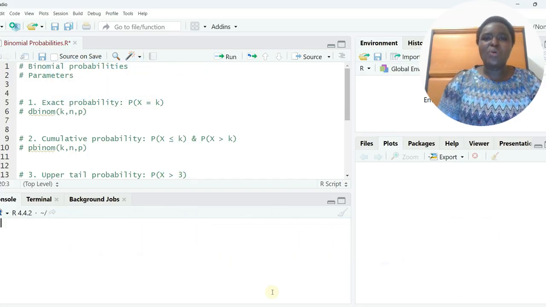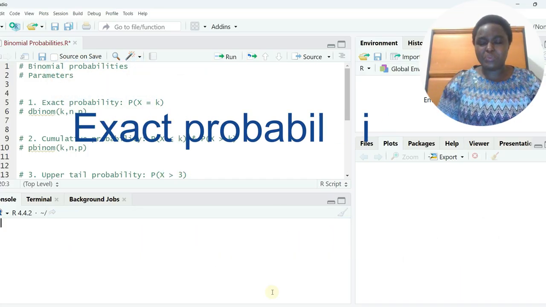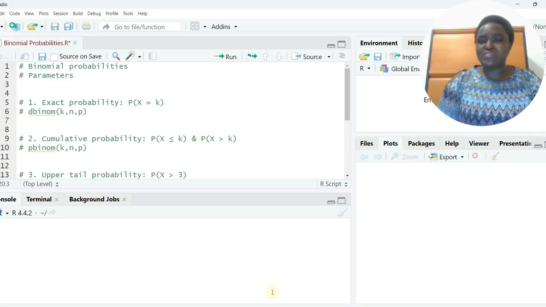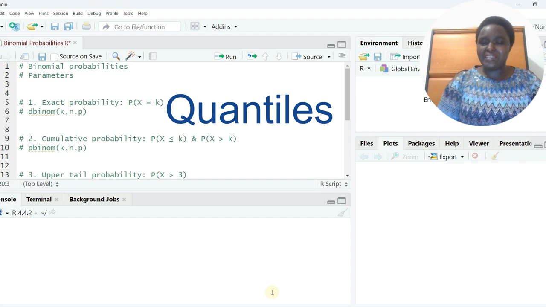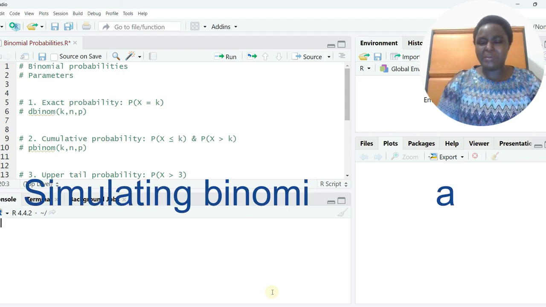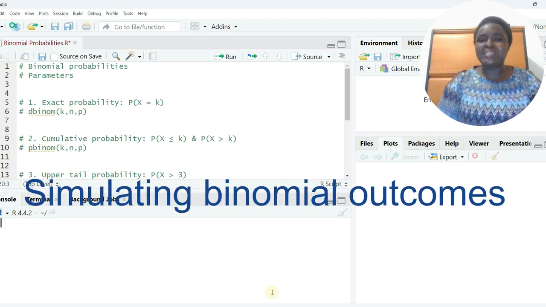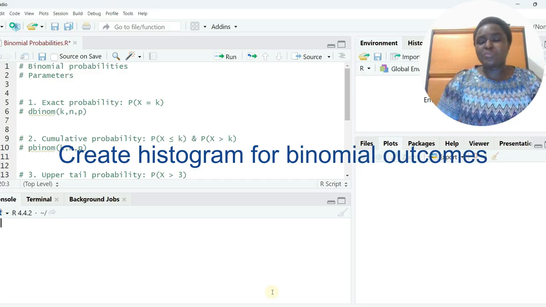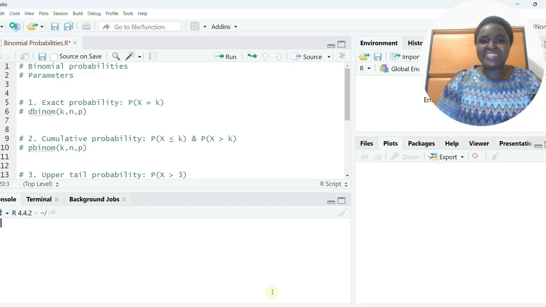In this video, we will see how to calculate exact probabilities, cumulative probabilities, and of course quantiles, and we are going to see how to simulate binomial probabilities and binomial trials, and finally we see how we can construct histograms of calculated binomial probabilities.